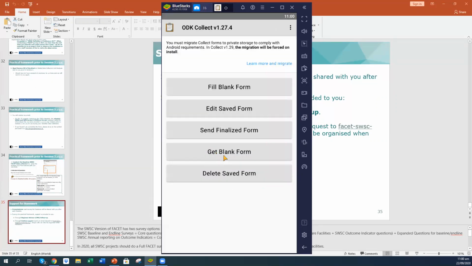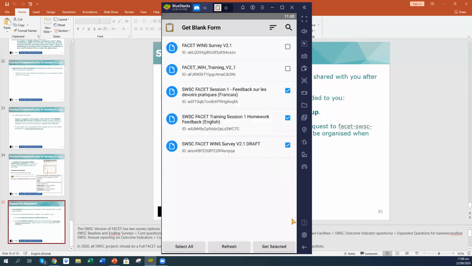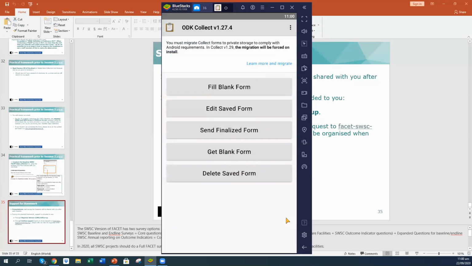Now, in order to get the blank form, first enter the server credentials, make sure you have internet connection, and then click on get blank form in order to get your questionnaire from Kobo Toolbox. Yes, as you can see it here.